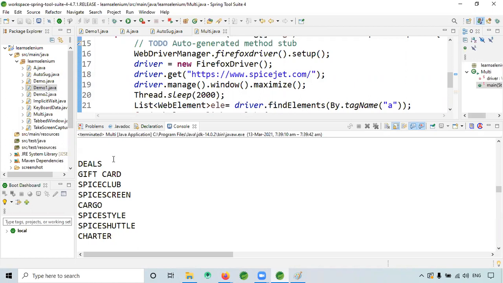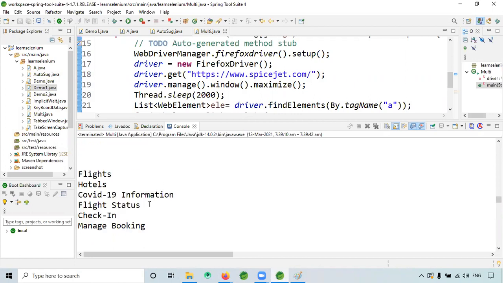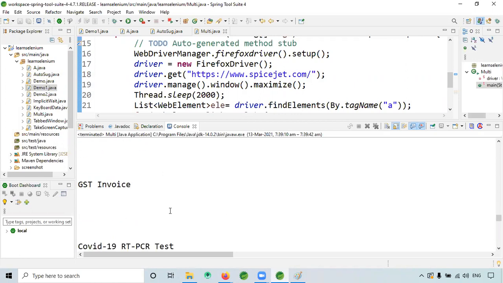Add-ons, Details. When I click Details, Gift Card, Spice Club. So all are links only. See, Login, Sign up. So this is find elements.